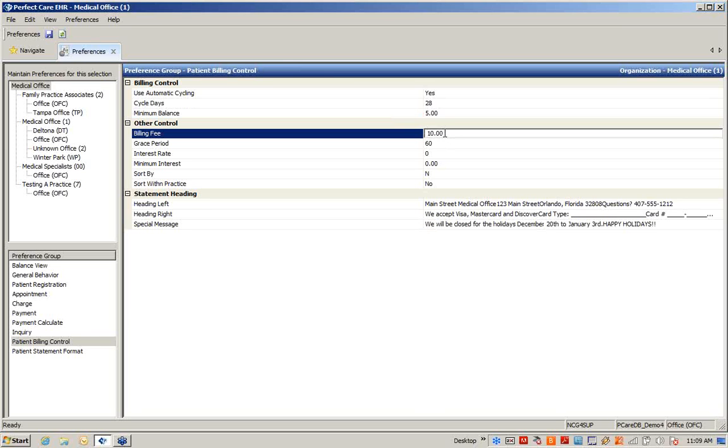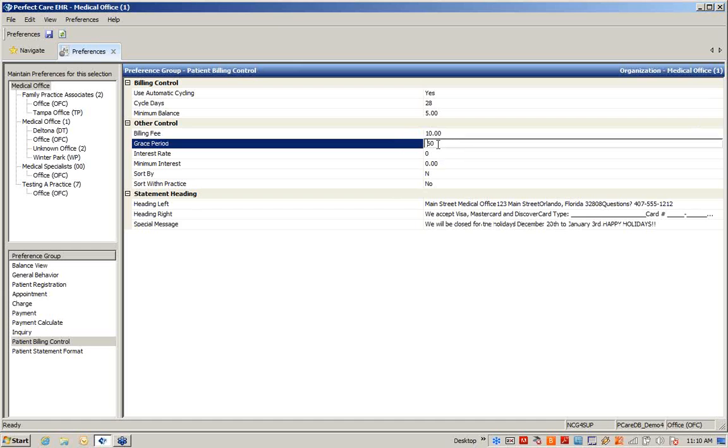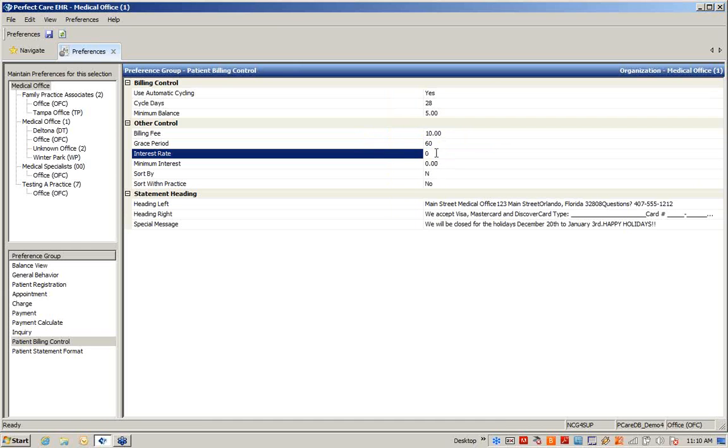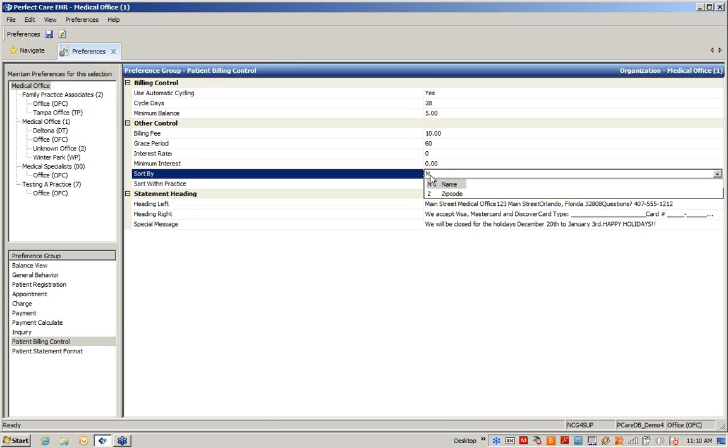Billing fee allows you to set up an automatic billing fee to be applied to a patient statement based on the age of the statement, which is set up under grace period. You can also set an interest rate to apply based on grace period with a minimum interest amount. Sort by allows you to change if your statements print in patient last name order or by zip code. And Sort Within Practice allows you to set up statements to divide by practice when they print.